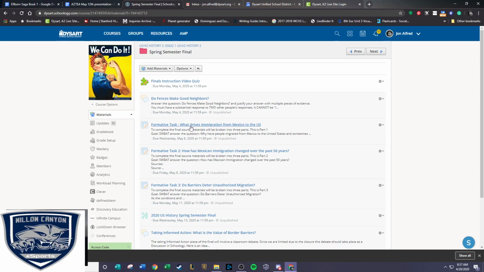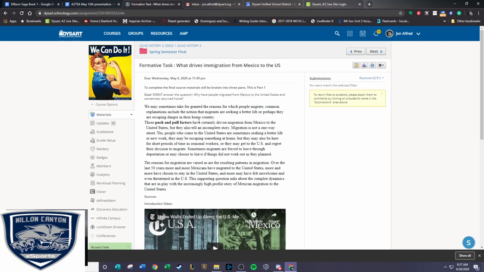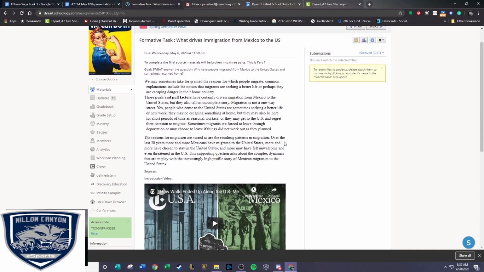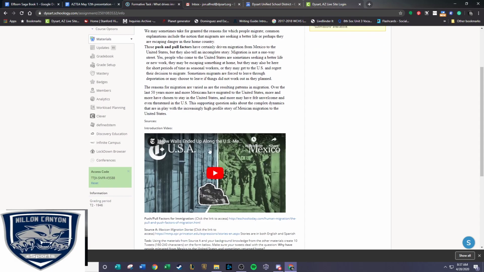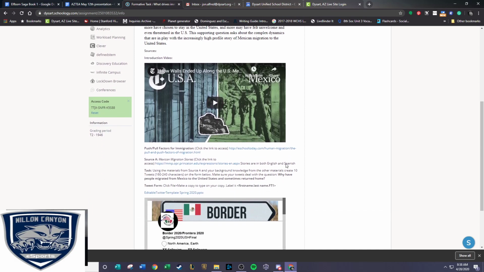So first of all, the formative task. This is the first one, formative task 1. I will actually change that here, but it's what drives immigration from Mexico to the United States. So you'll click on this, okay? I've given kind of an explanation here. We talked about push and pull factors earlier, like what pushes people out of their country, what pulls them toward a new area. This is a video here about how the wall developed over time in U.S. Mexican history, so from 1848 till today.